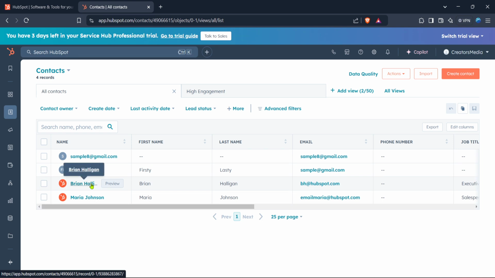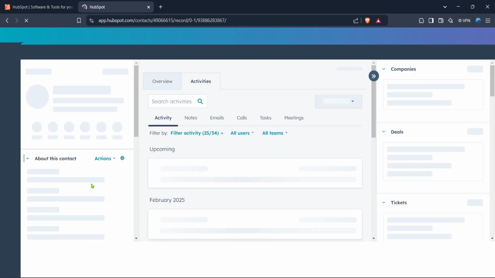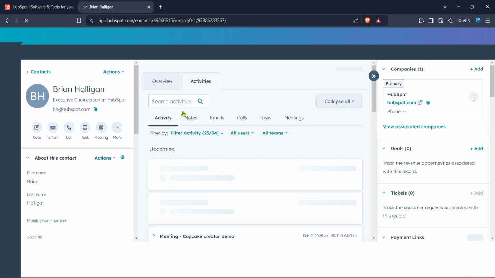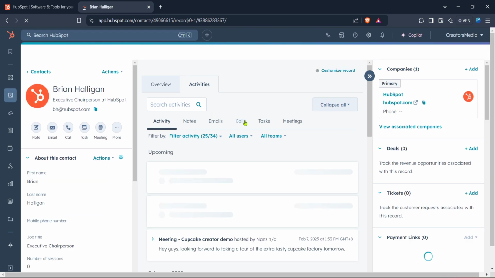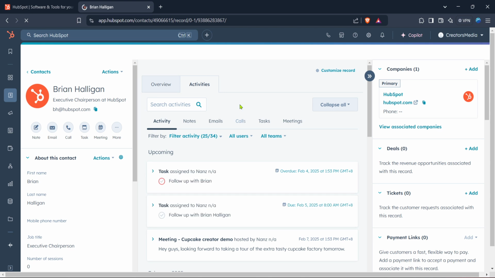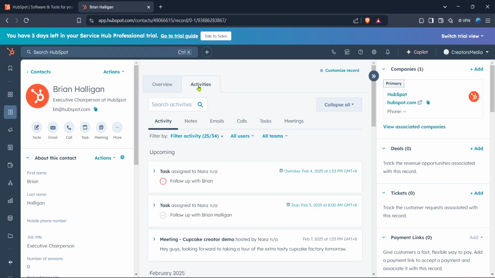When selecting a particular contact, you're drilling down into their specific record, which is packed full of detailed insights and interactions. Inside the contact's record, you'll find several tabs. To locate the activities associated with this contact, click on the Activities tab. This will show you an organized timeline of interactions you've had with them. Here you can see everything from calls and meetings to emails and notes that have been logged.